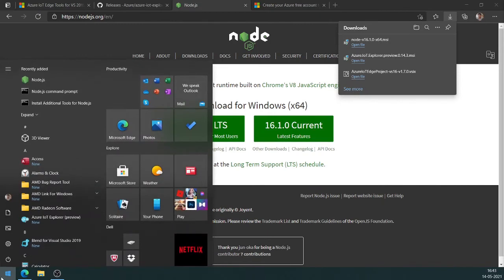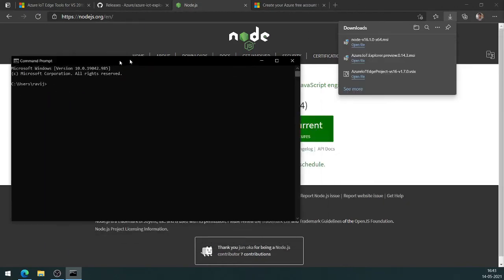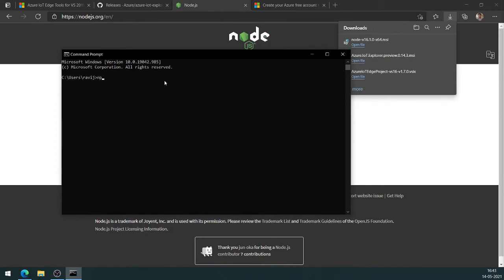To validate that the installation is correctly done, go to command prompt and type npm --version. So you have got the npm version, and then you can also type node --version. I've also got node version 16, which was installed. So now we can validate that the installation is successfully completed.